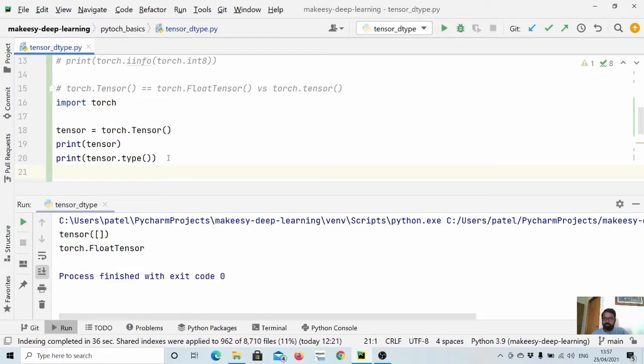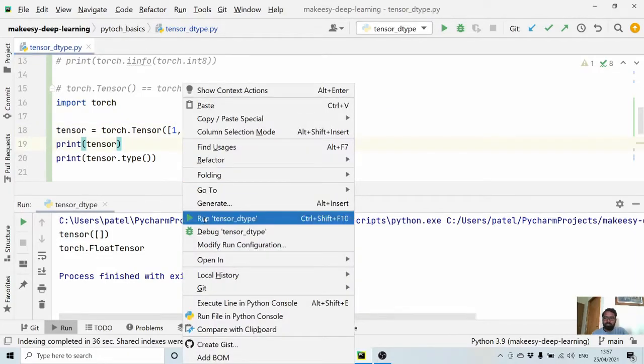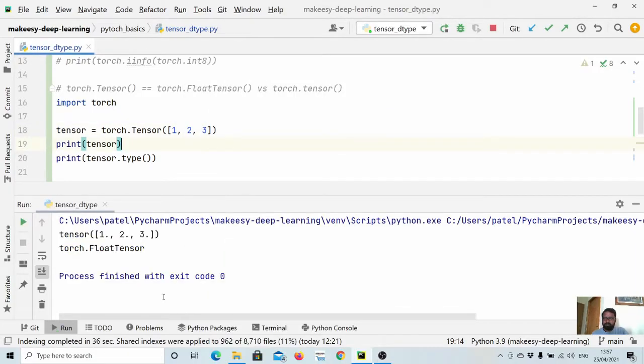So you see here, when we use this capital T, by default it assigns a float tensor. The tensor type will always be float tensor. Even if I add more values here, like 1, 2, 3, those will be float values. The default type is float tensor. Let us run and see it. You see, they are not integer even though we entered integers.